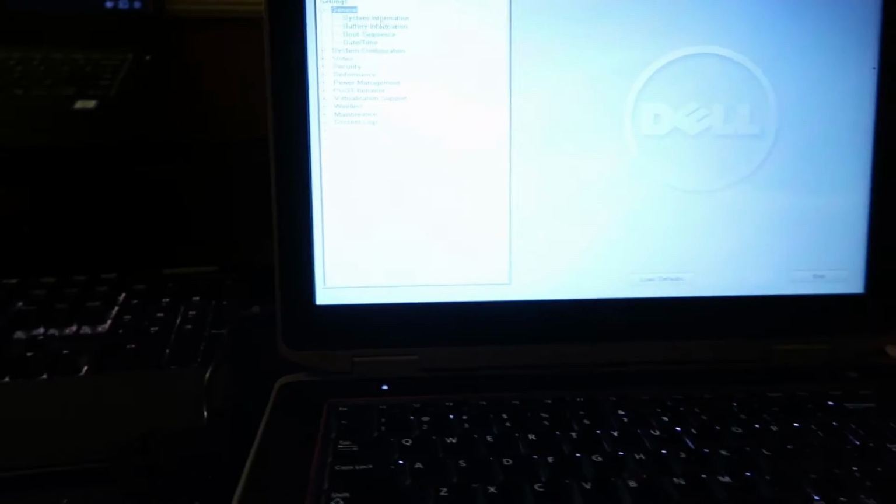So as you can see, I just booted up. I pressed F12. Now this is what booted up. So I think I'm gonna have to boot up the BIOS. So let's try and check it out.